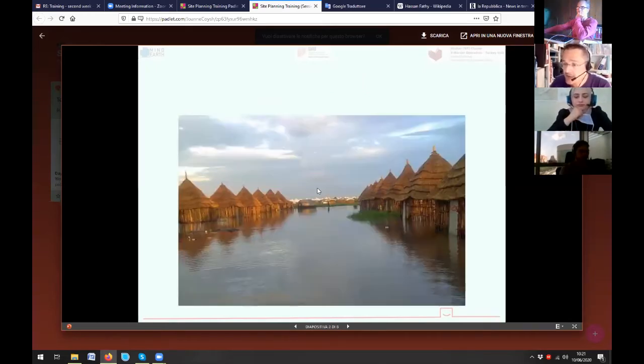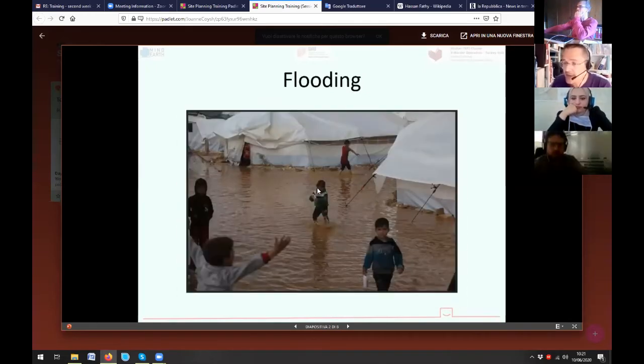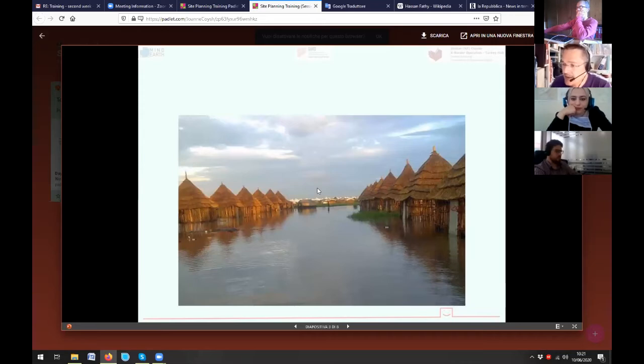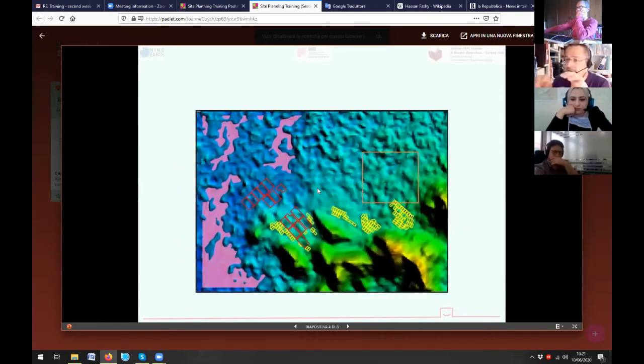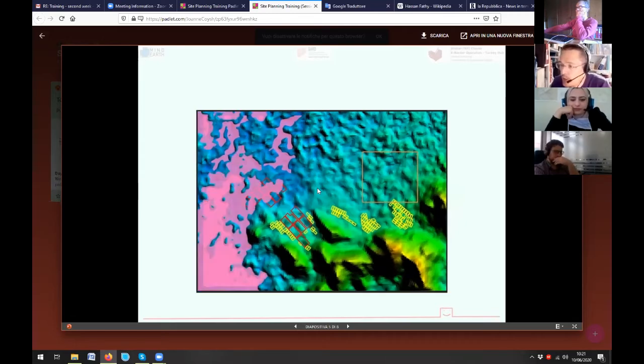As you can see, just a couple of photos. This one is an IDP camp in Syria, and this is a refugee camp in Africa, where they had the chance to work on it. Basically, with Andrea, you are going to look at how, according to the morphology of the ground, to make a flood simulation analysis by increasing the water table, and to see whether your communities and plots will be flooded.